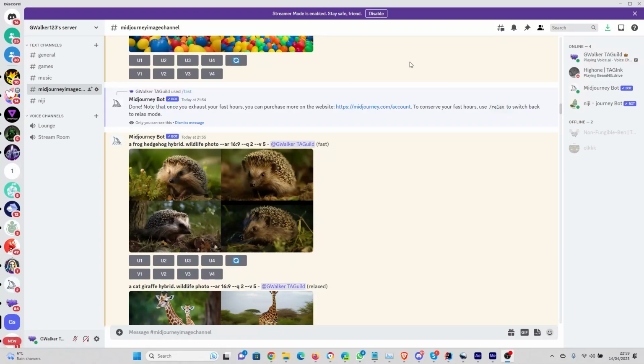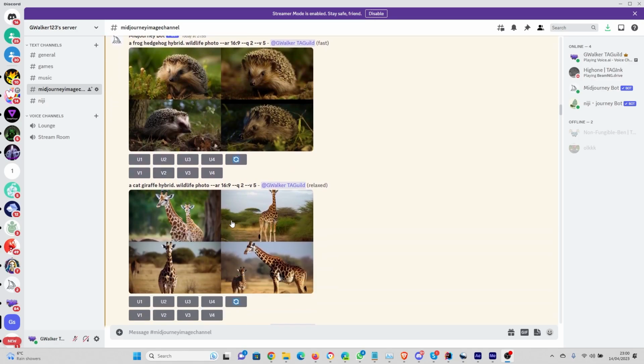Today we're going to look into how to make animal hybrids using Midjourney. Now, you'd think it would be as simple as typing in a frog-hedgehog hybrid, maybe wildlife photo, and then some aspect ratio, and that it would just produce something. But look, this frog-hedgehog hybrid is just a hedgehog. This cat-giraffe hybrid is just a giraffe.